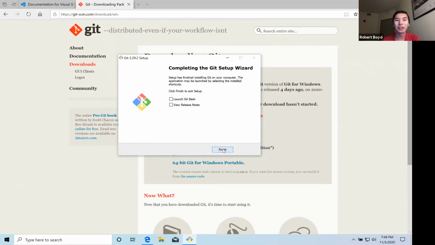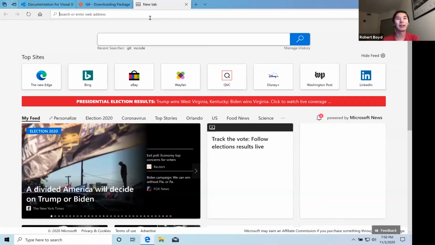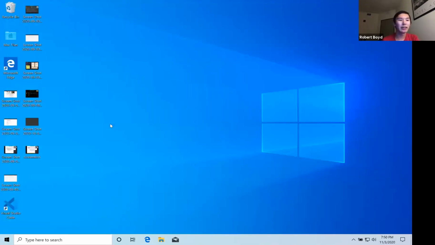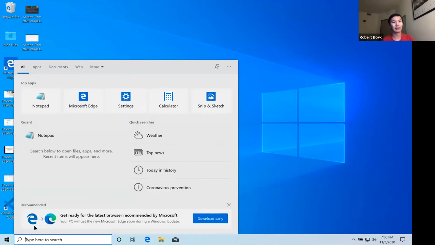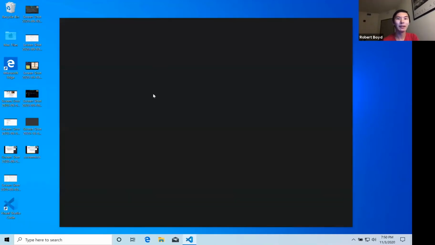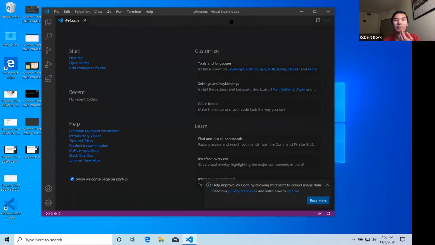Okay, so we finished setting up Git. That's great. If anyone had any trouble setting that up, let me know. Okay, the next thing we're going to do is check to make sure that we have our Visual Studio Code and Git set up correctly. So you should have an icon here if you checked the option for that. Otherwise, you can just type Visual Studio Code in here and get to it that way. But go ahead and fire that up and see. You should get a window that looks something like this.